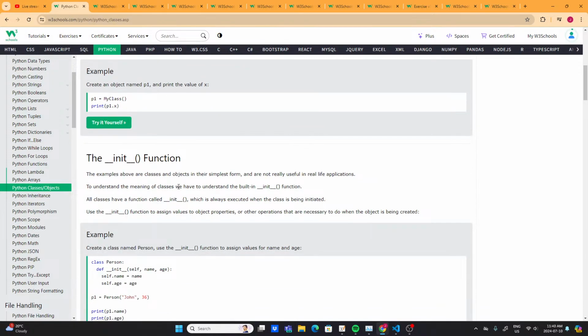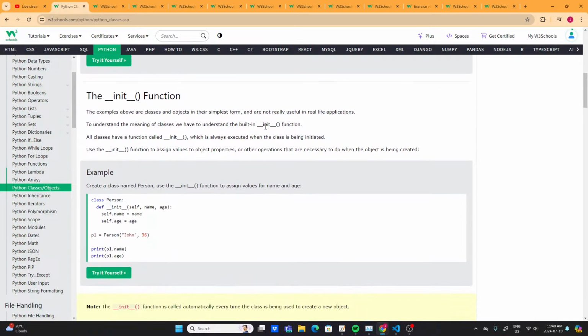The __init__ function. The examples so far show classes and objects in their simplest form, which aren't very useful in real-life applications. To understand the meaning of classes, we have to understand the built-in __init__ function. All classes have a function called __init__, which is always executed when the class is being initiated. Use the __init__ function to assign values to object properties, or other operations that are necessary to do when the object is being created.